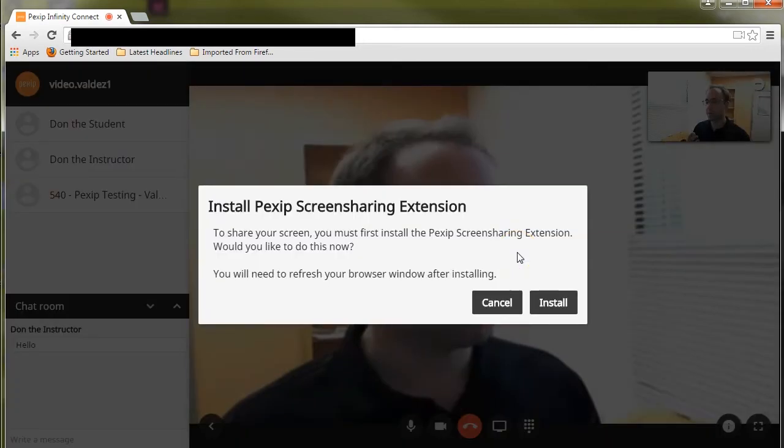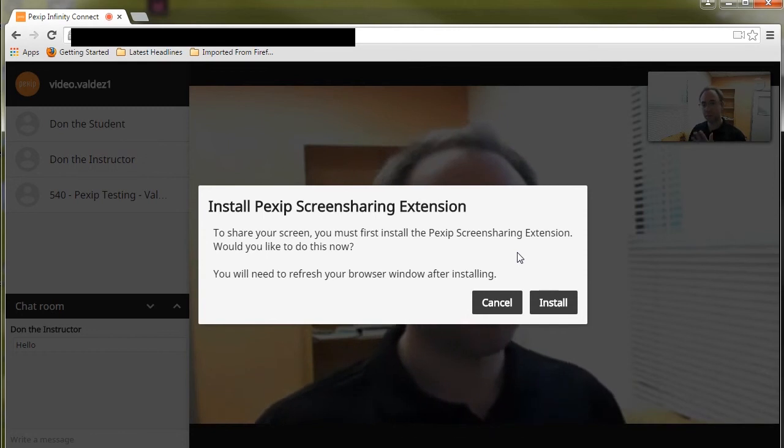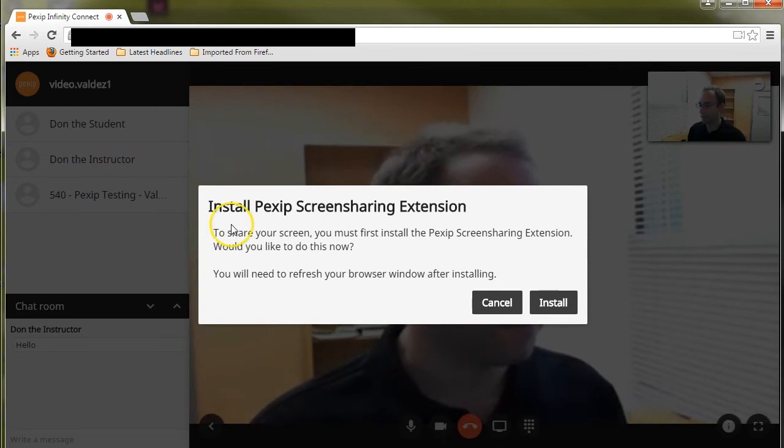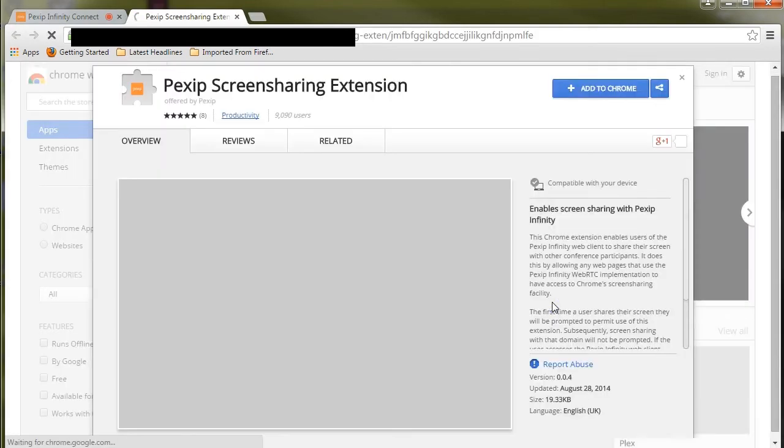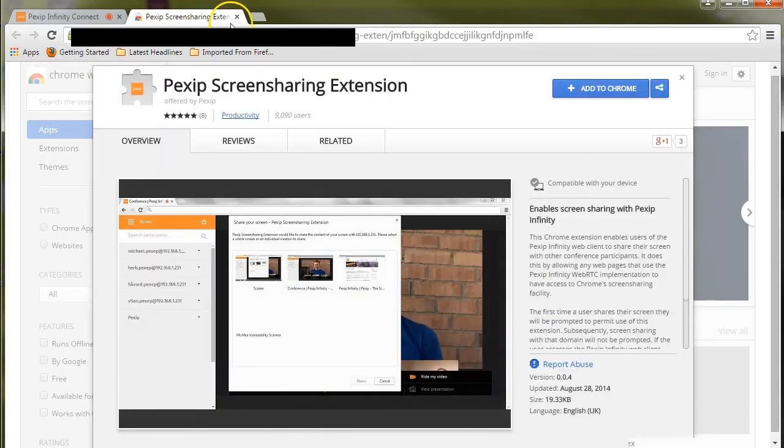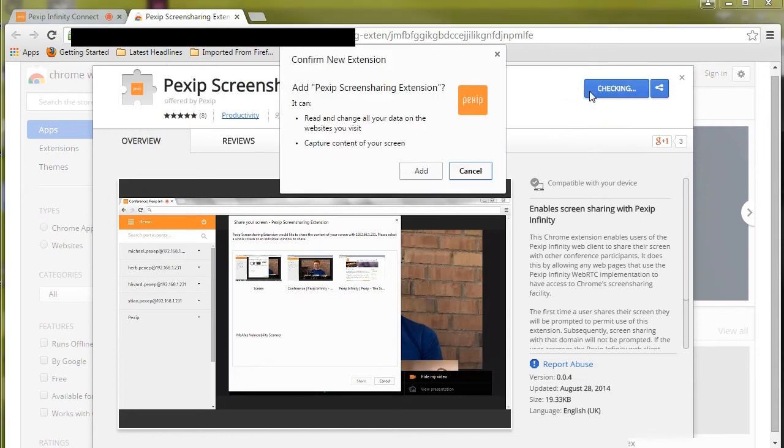Now, this is my first time trying to present using the Pexip software on this computer. So I have this install the extension request. I'm going to go ahead and choose install. It's going to open up a new tab up here in Google Chrome. And then I have the Pexip extension, and then this blue button over here, add to Chrome. Go ahead and click on the blue button, and then in this confirmation window, click on add.